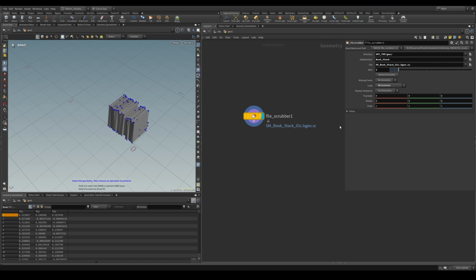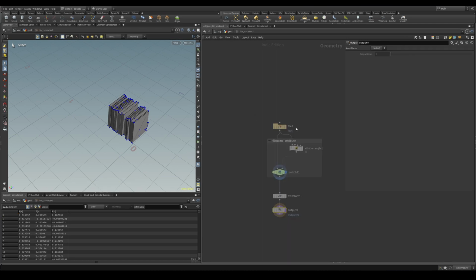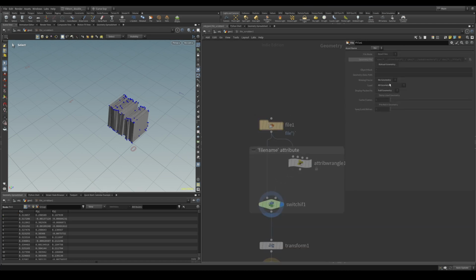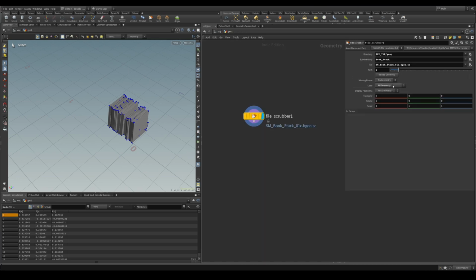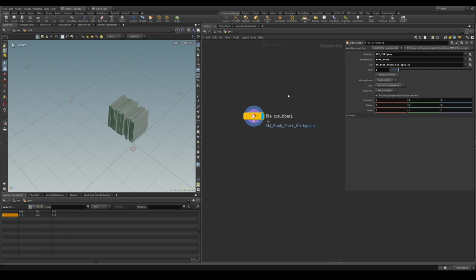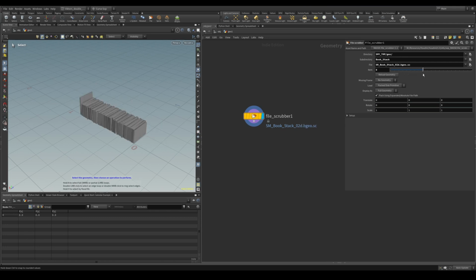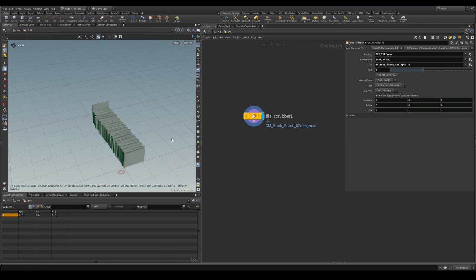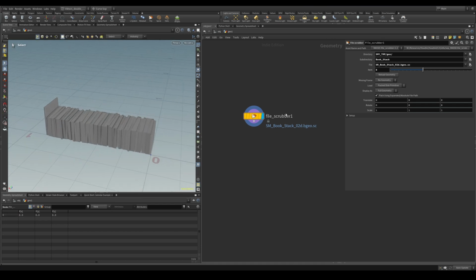What's cool about this is that, since this is a wrapper around the file node, you can choose whatever you want to load. The best idea is that by default it's just going to be a packed disk primitive. So the loading is going to be super fast, however heavy your geometry is.